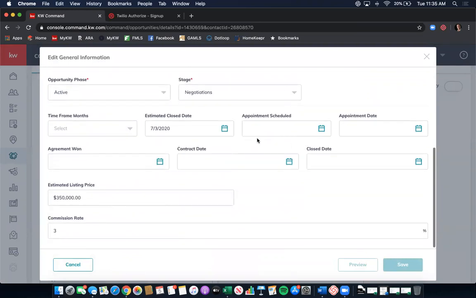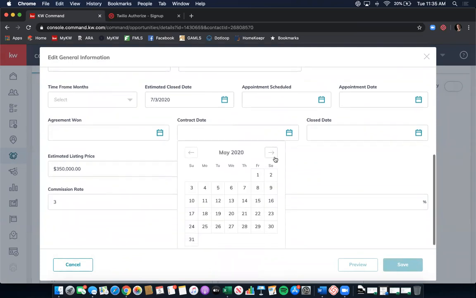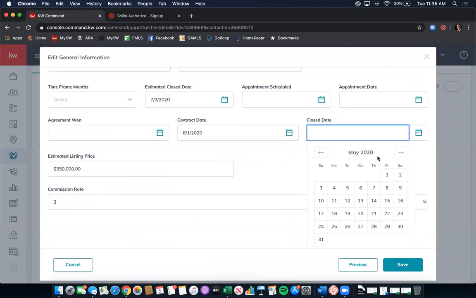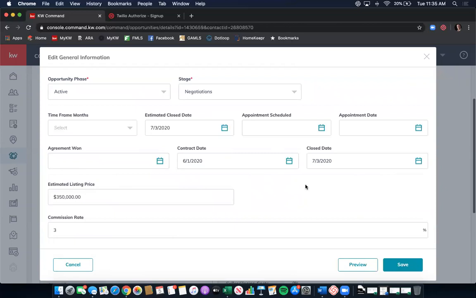So if we get this contract, the contract date, we can say, okay, we went under contract on June 1st, and we are going to close on July 3rd, like we had planned. Perfect. Listing commission rate, 3%. Hit save.